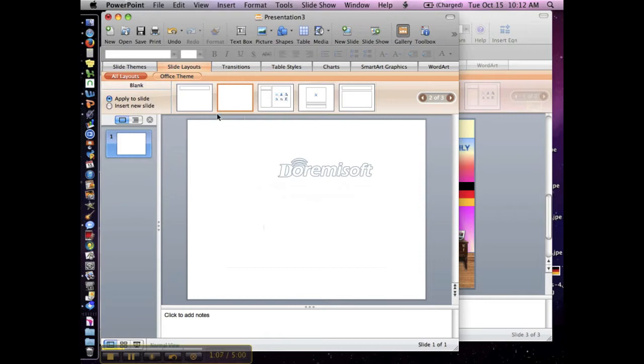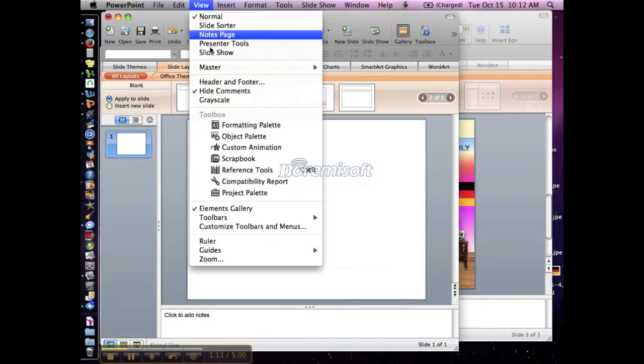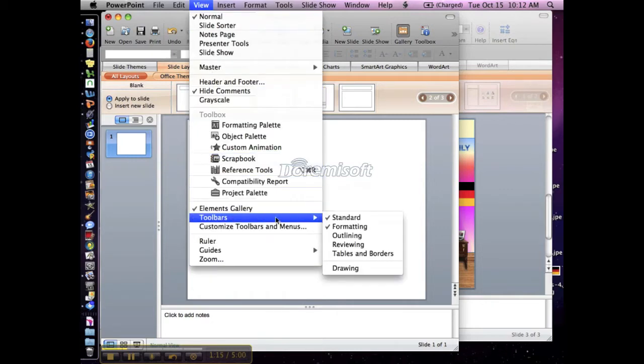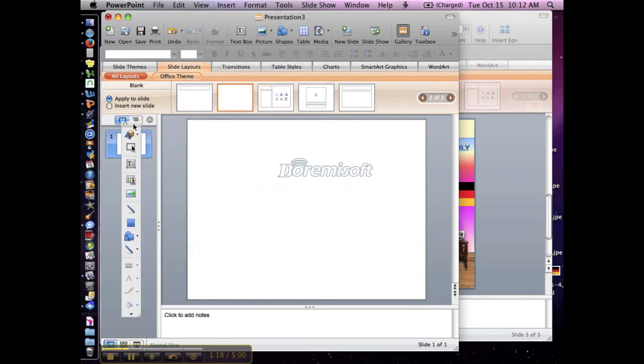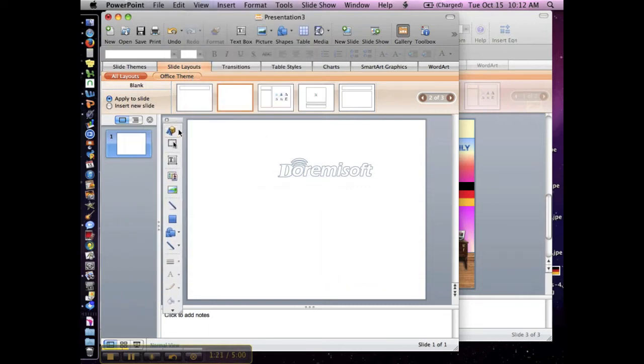Another thing we'll need today is the drawing toolbar. So in order to open up the drawing toolbar, you'll go under View, Toolbars, and select Drawing. Right here is the drawing toolbar. This is what we'll use in order to make our shapes.